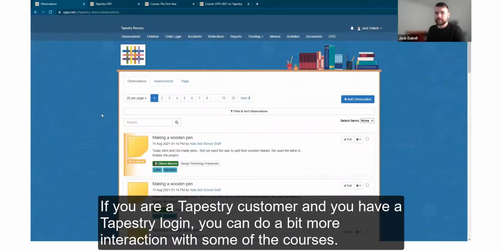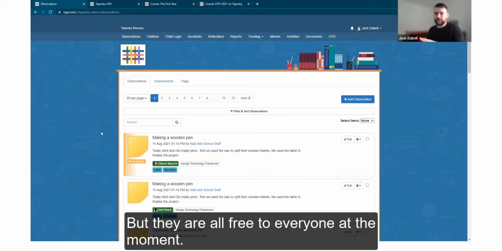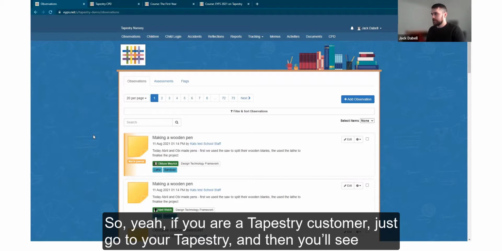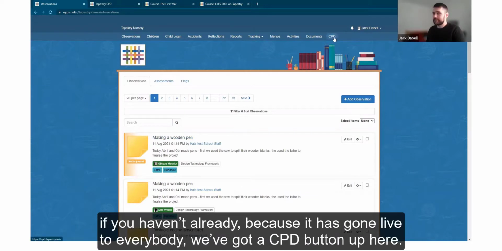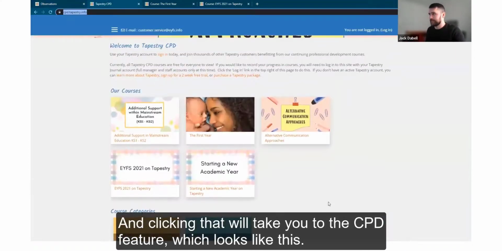If you are a Tapestry customer and you've got a Tapestry login, you can do a bit more interaction with some of the courses. There are certain interactive elements that you'll be able to access with a Tapestry login, but they are all free to everyone at the moment. So if you're a Tapestry customer, you can just go to your Tapestry, log on, and you'll see, if you haven't already, because it's gone live for everybody, we've got a CPD button up here, and clicking that will take you to the CPD feature, which looks like this.